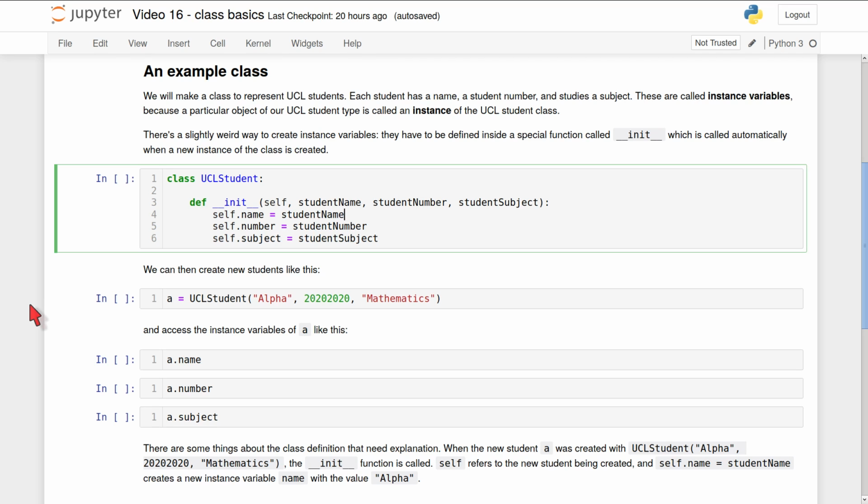If you want to create instance variables for instances of your class, so that's the data associated in our case to a UCL student, which is going to be their name, their student number and their subject, they have to be defined inside a special function whose name is __init__. So that is compulsory, unfortunately. This function is something which is called automatically when a new instance of the class is created. And the purpose of init is to set up the instance variables for an instance of this class.